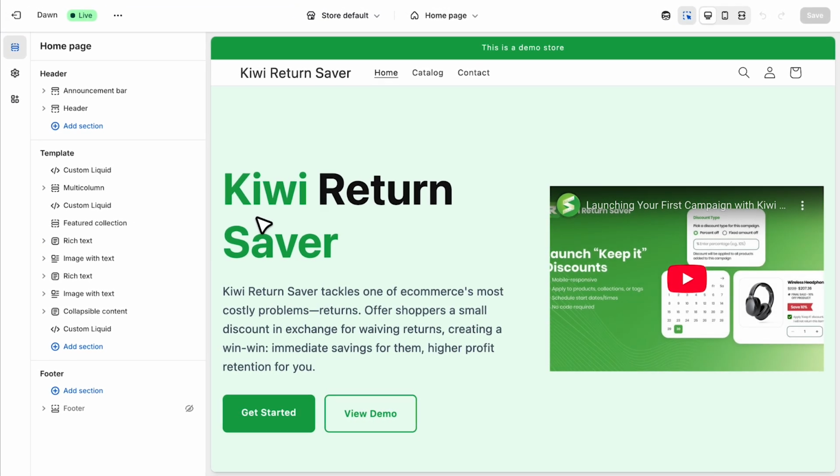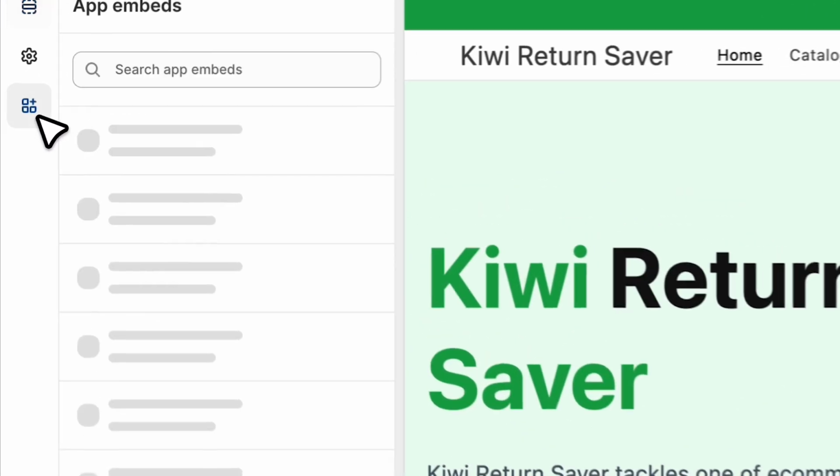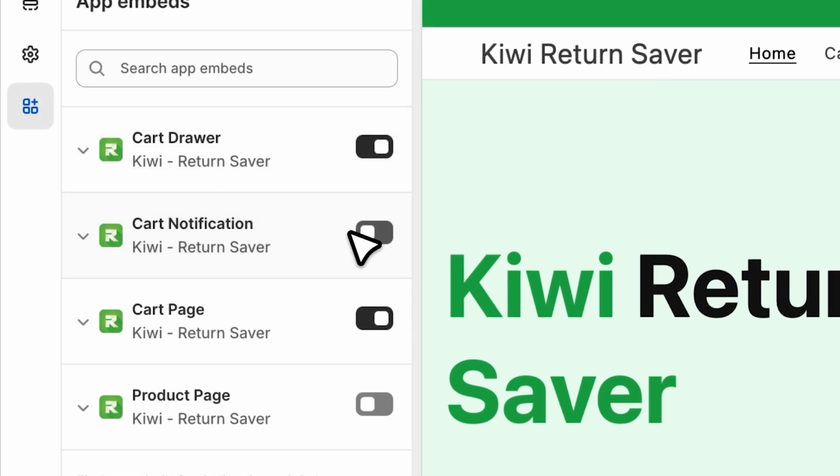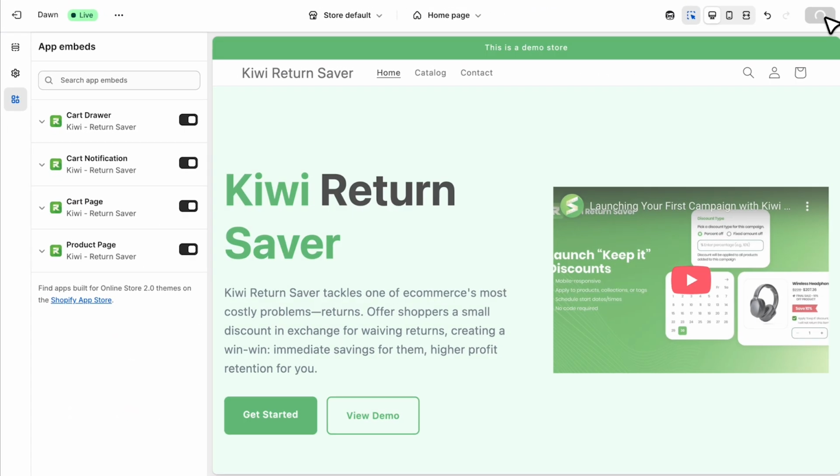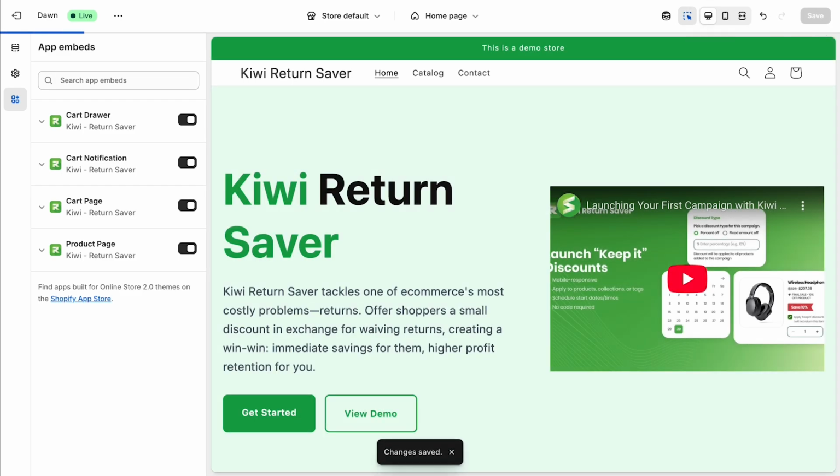In the theme editor, open the App Embeds tab on the left, and make sure Kiwi returns are toggled on. Then click Save in the top right corner. Now you're ready to preview.